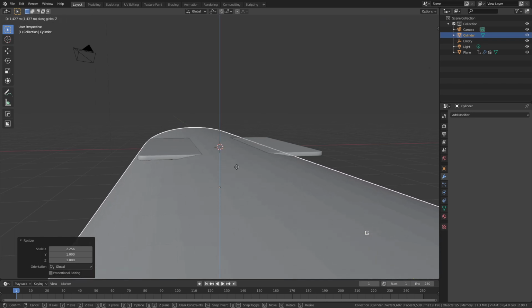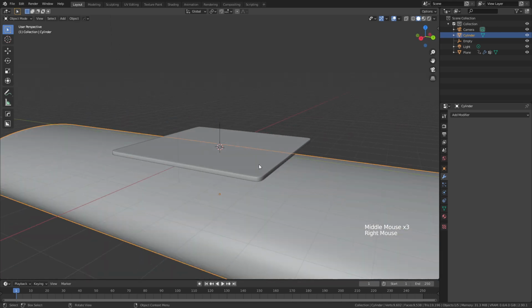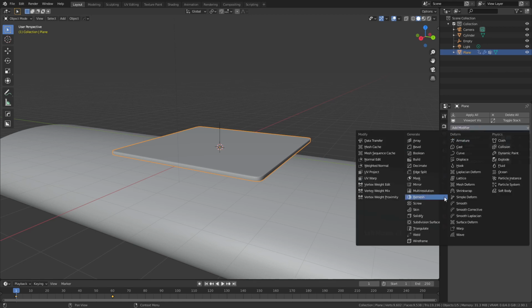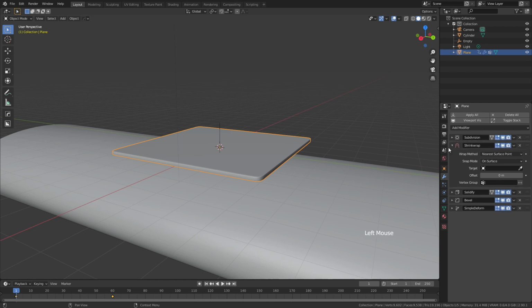I'll bring it up just a little bit, and the only goal here really is to have the plane be smaller than the area that you're wrapping around. Right click, shade smooth, grab the actual plane, and what we're going to do from here is simply add another modifier, namely a shrink wrap, and we're going to make sure that we move this above the solidify.